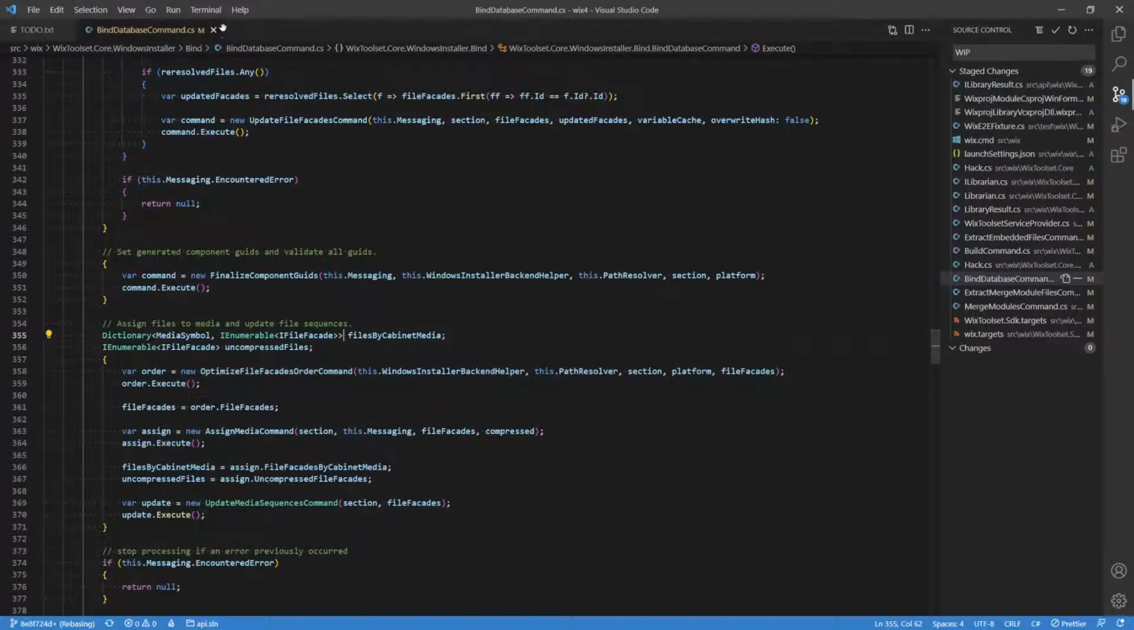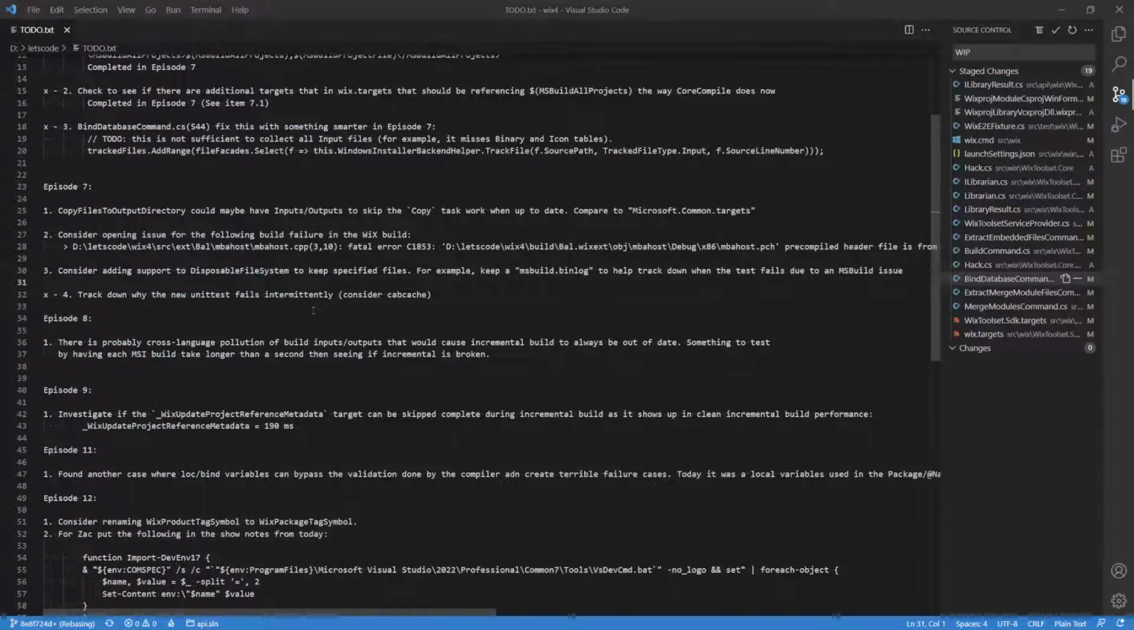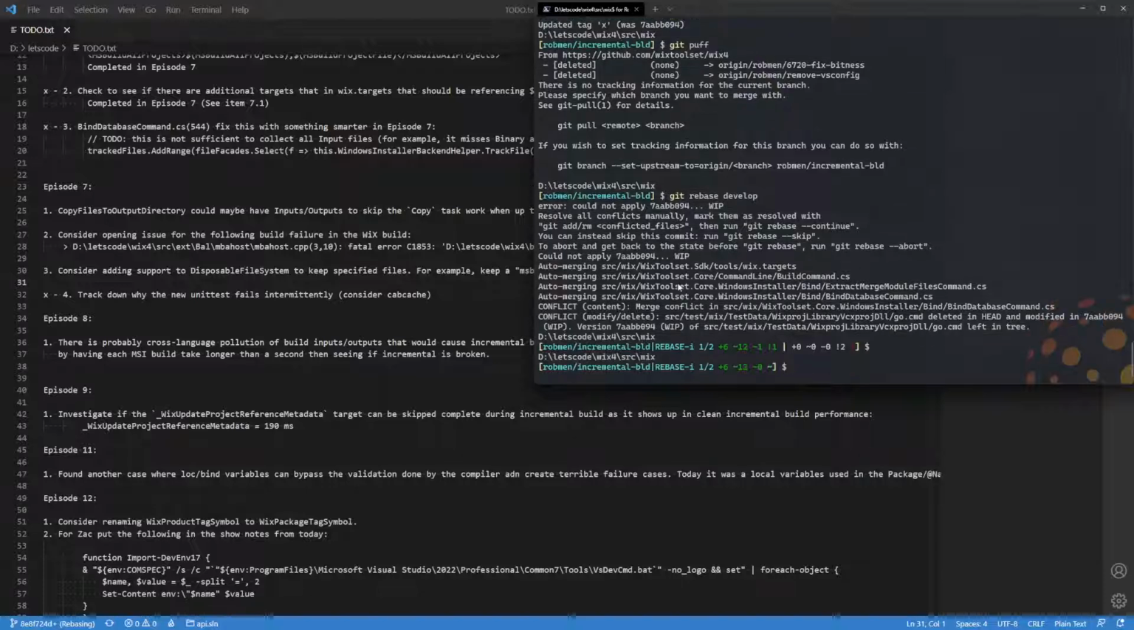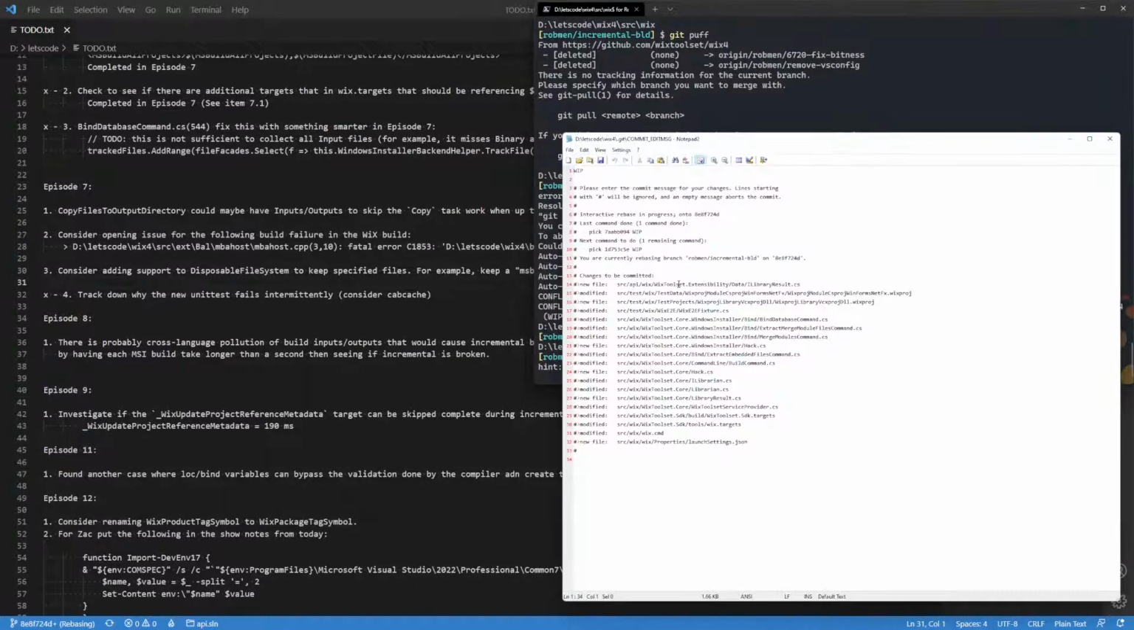That file's gone. Great. We're done with that file. All right, that's our first merge conflict. It's not too bad. Git rebase --continue. Let's keep on keeping on.